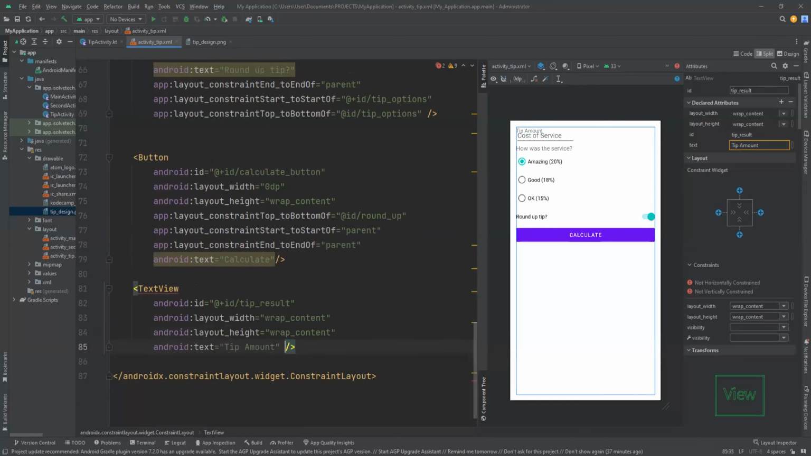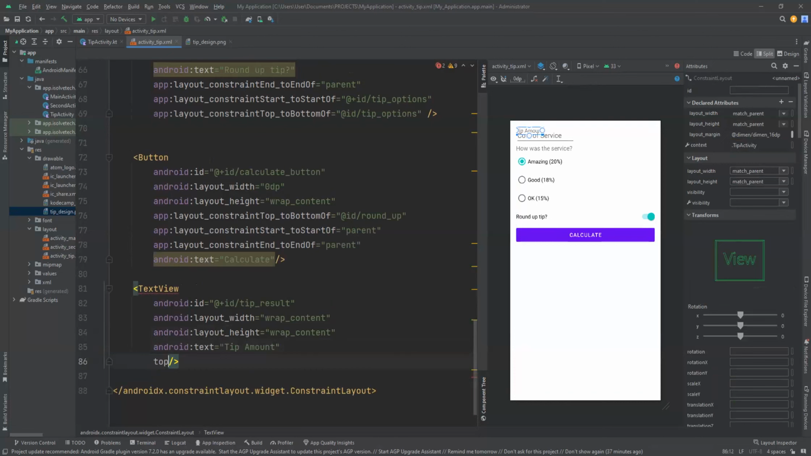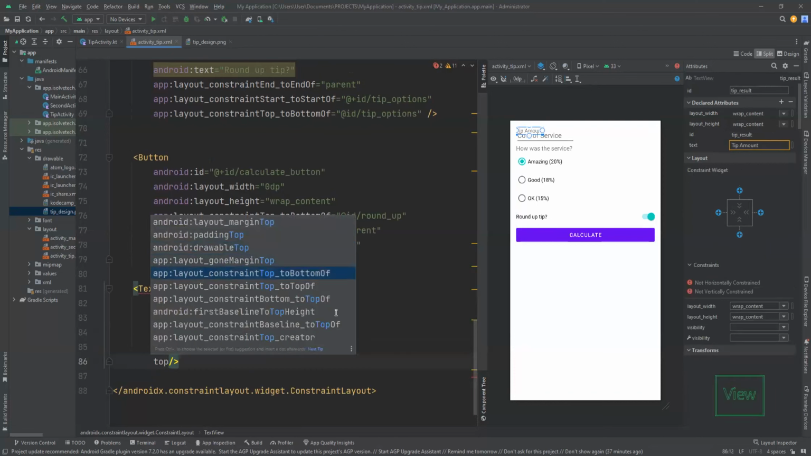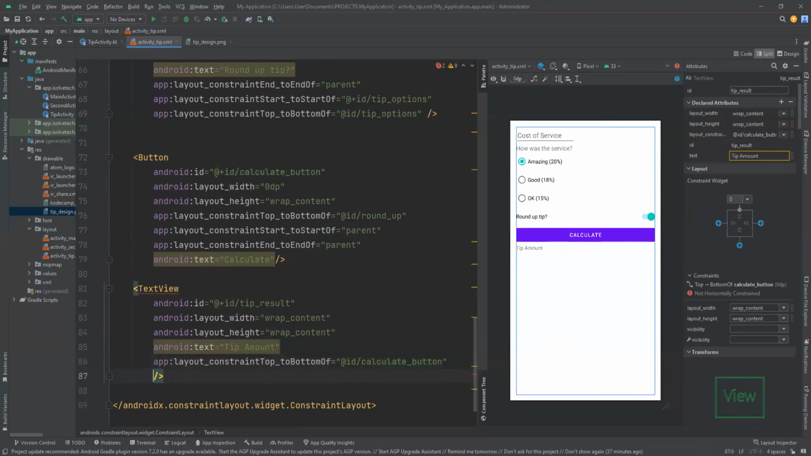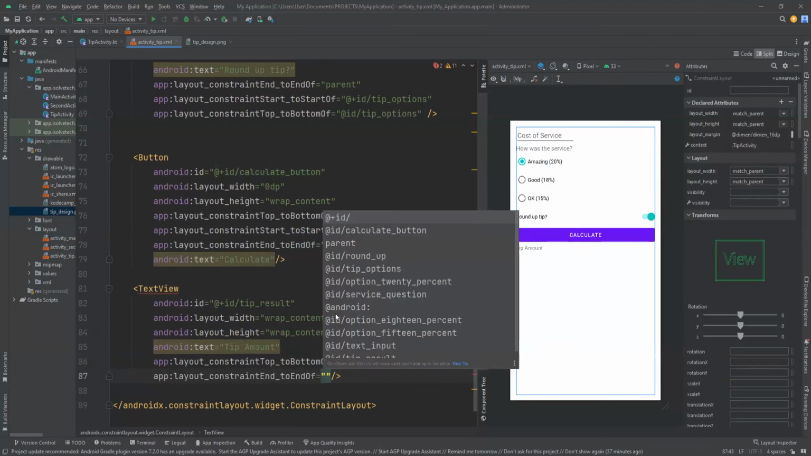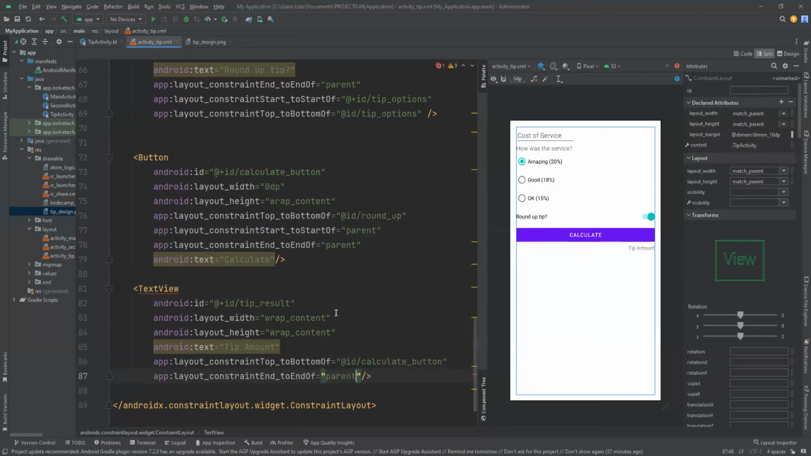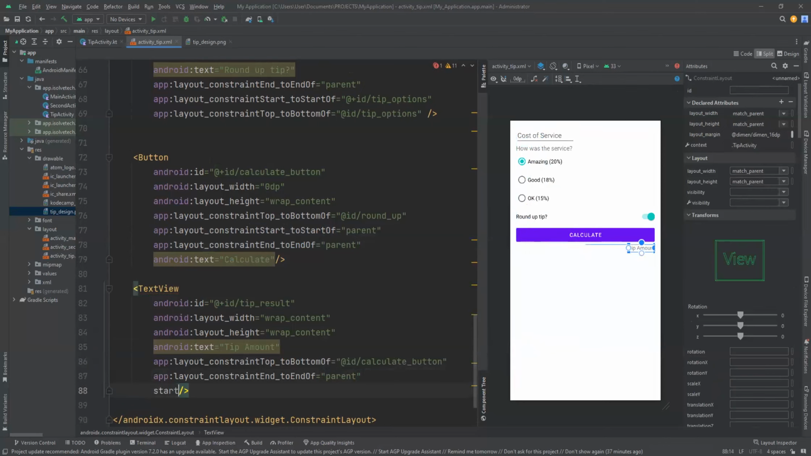And then aligning it, right? Constraining it. So top to bottom of the button, which is called the calculate button. Now I'm going to constrain the end to the end of the parent, and that should actually just be fine, because we don't need to constrain it to the start. If we do, we just stretch it and bring it to the middle. Let me just show you. If I do start to start of parent, you see, it just stretches it. So we don't want that other constraint.